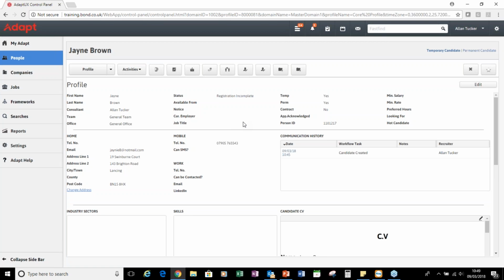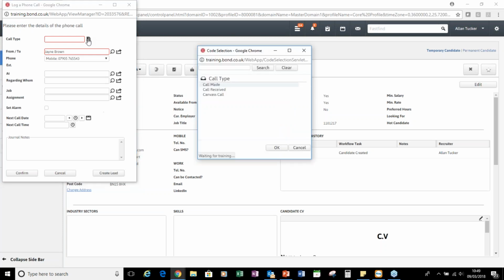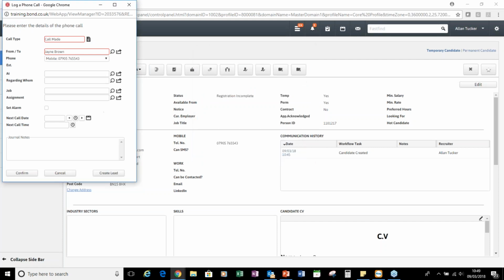But what's really key in our record that we have available are these icons, quick activities that you can do. For instance, log a phone call. We can do that from the record. We can select our call type. Canvas call here is used for sales calls. I'm going to select call made. If they have more than one number, I can select the number. I can then link up other records to this call. If I'm ringing them about a particular job, I would put in the job title, find that in the system, and link that up to here. That will then not only record this call in the candidate record, but also in the job record.